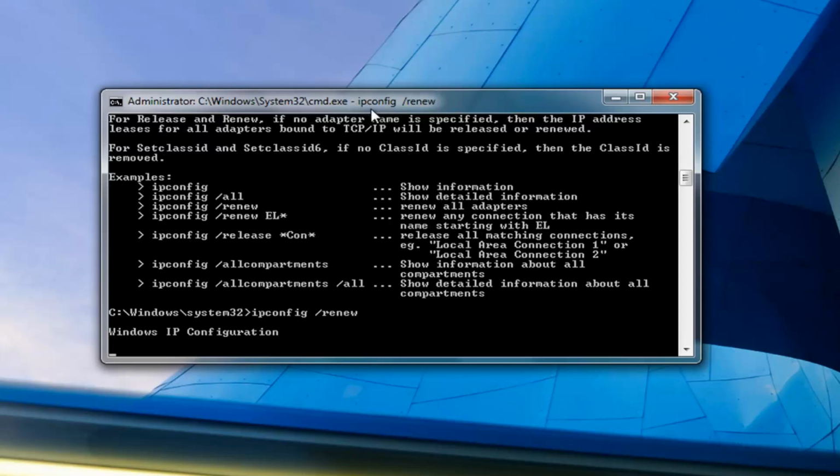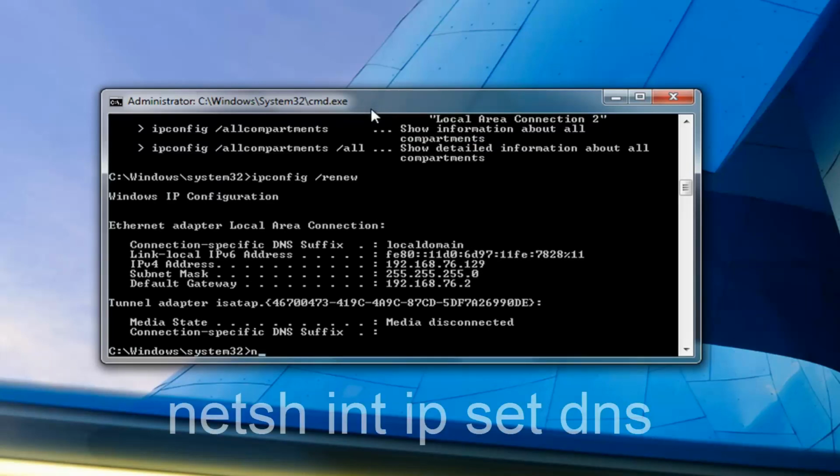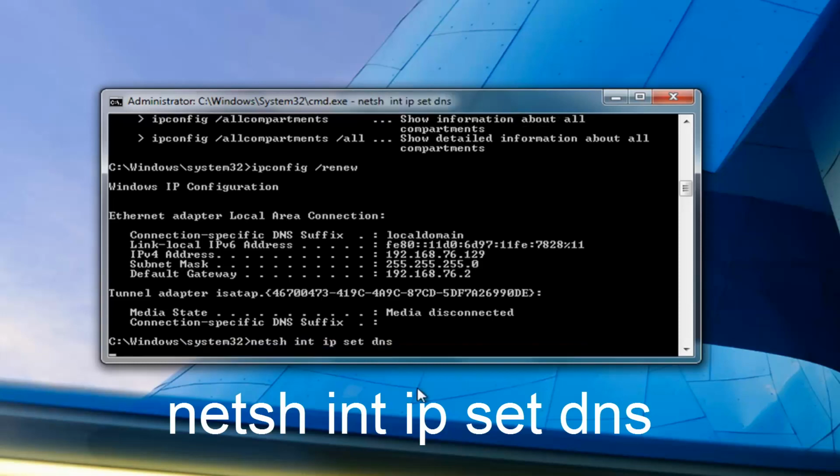And this one will take a couple seconds to run, so just be patient. And once that one is done running, type in NETSH space INT space IP space set space DNS. So netsh int ip set dns. Now you want to hit Enter on your keyboard.